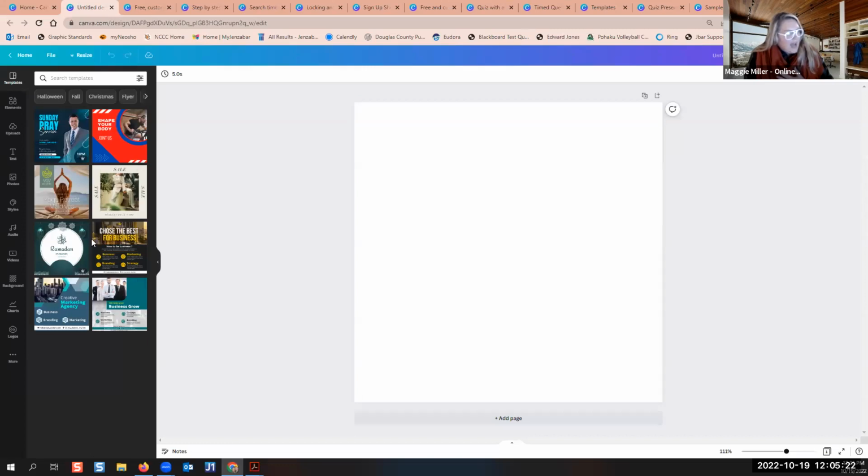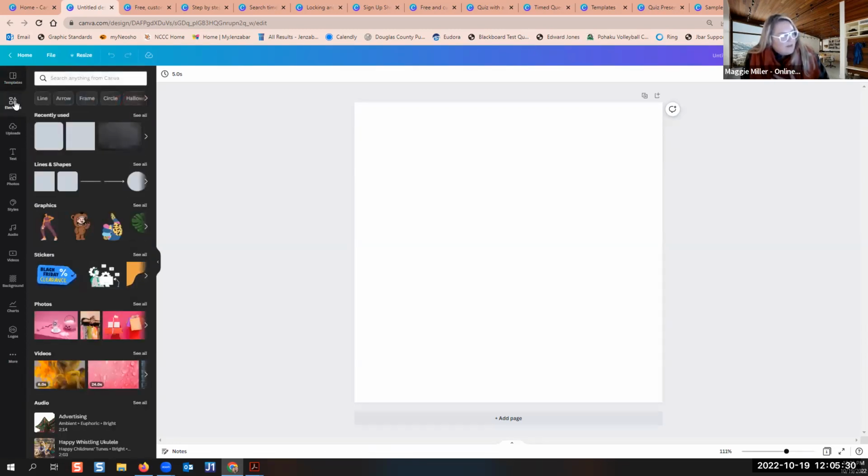Like I said, we don't have to use any of these things over here on the left. You can come all the way over to your toolbox and look up any kind of elements, like clip art or pictures or anything like that that you might want to have on your square, my poster that I'm making.